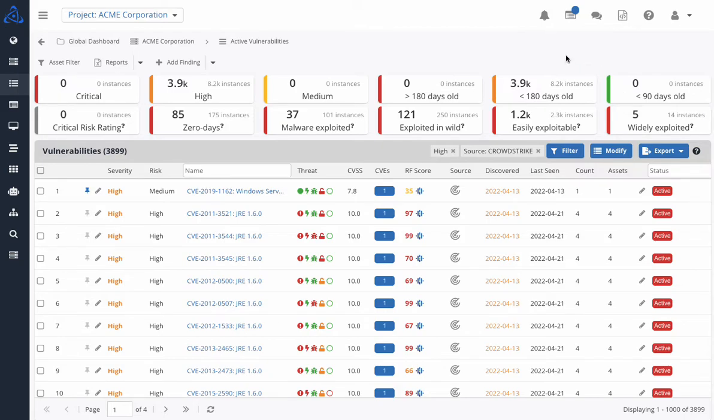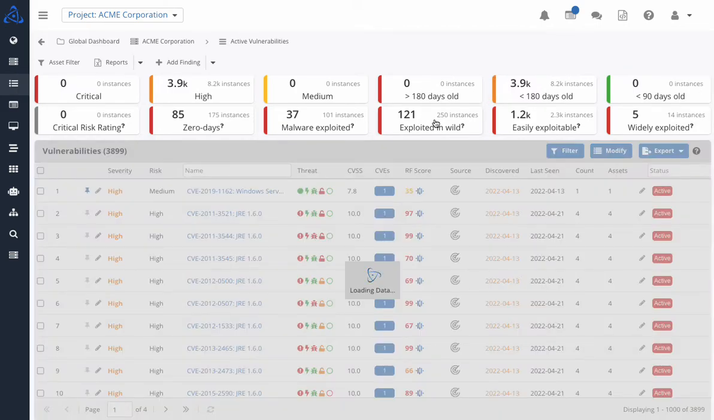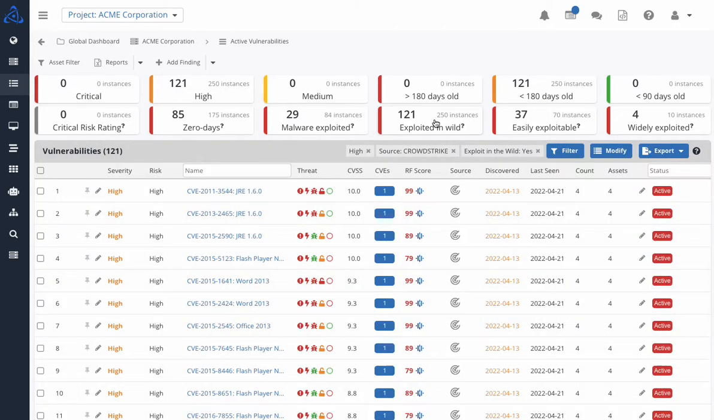So of the 5,000 plus vulnerabilities, I can see that 121 of them are exploited in the wild. This gives me a list of vulnerabilities that I can prioritize going to remediate to significantly reduce the organization's risk.